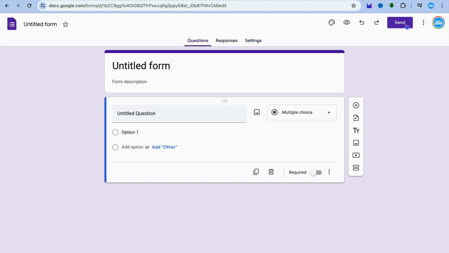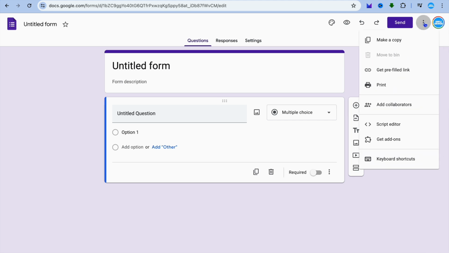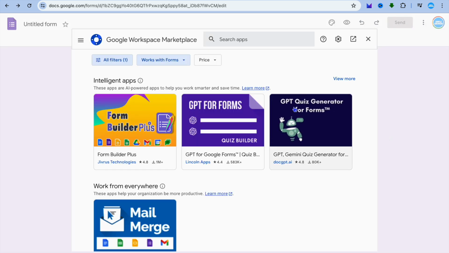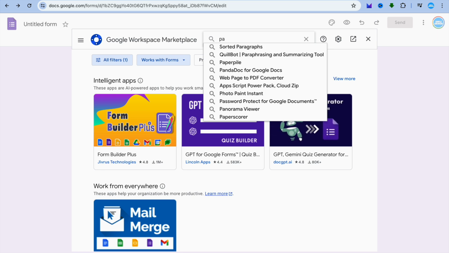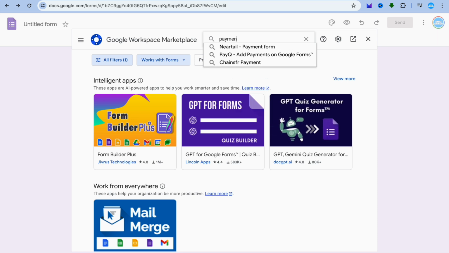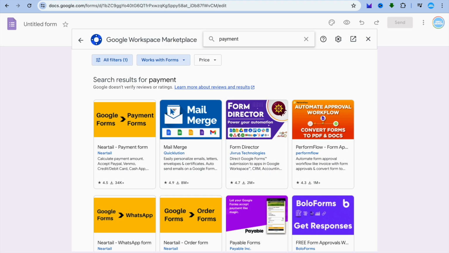Right beside Send, you're going to see three dots. And you're going to tap on the three dots. Then you're going to tap where you see Get Add-ons. After tapping on Get Add-ons, you're going to tap on the search bar at the top of the page. And from here, you're going to type in payment. So let's do that real quick. After you have typed in payment, you're going to tap on Enter.